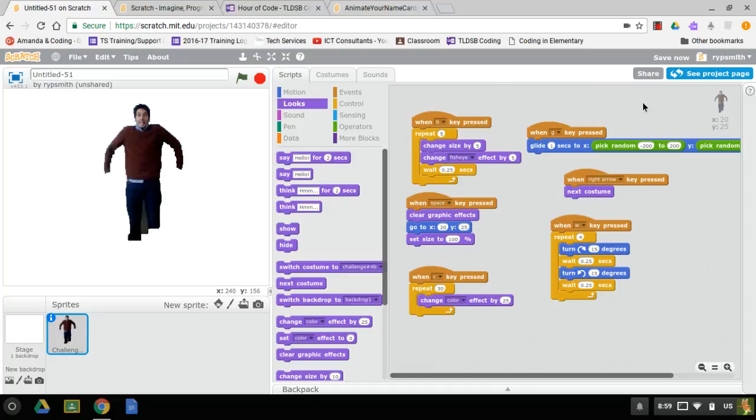So once you're done, give your project a title. Maybe make sure your words are spelled correctly. And then what you need to do is you need to tell the user what you're doing. So we need to remember the G, the B, the C, the W, and the right key. So, see project page.